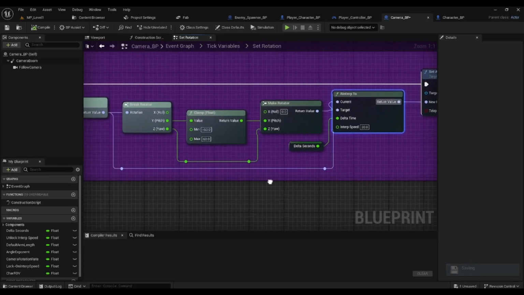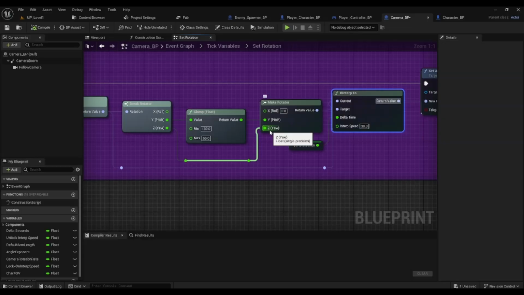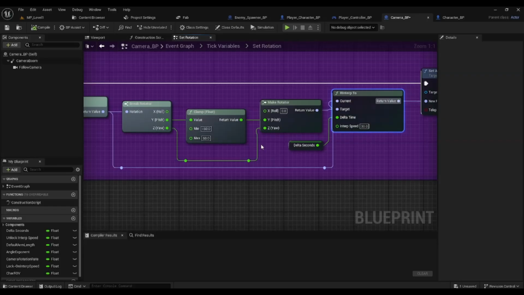If you notice, my yaw is passing straight from break rotator to make rotator without any changes. It means my camera can spin left and right infinitely. However, it's restricted only on the up and down pitch axis. This is perfect for a standard third-person or first-person camera.